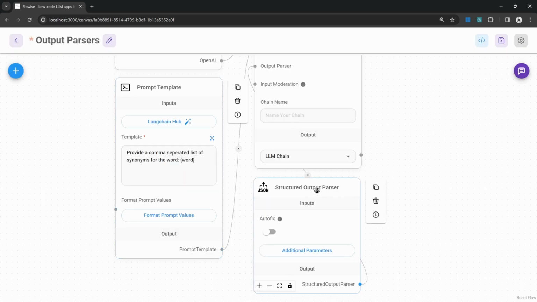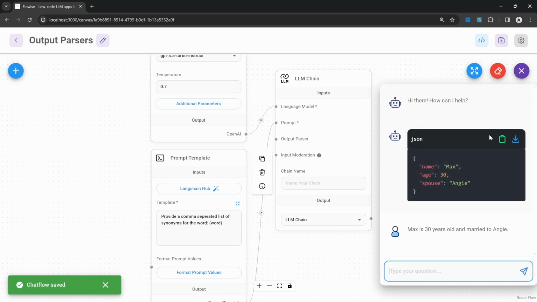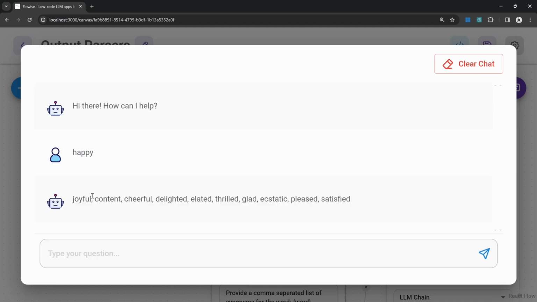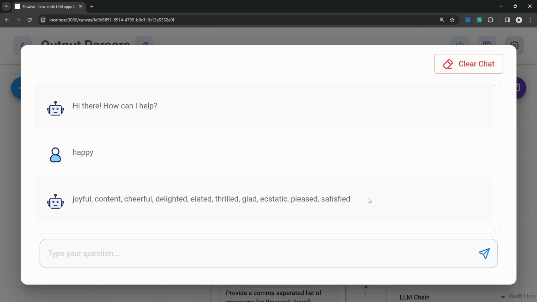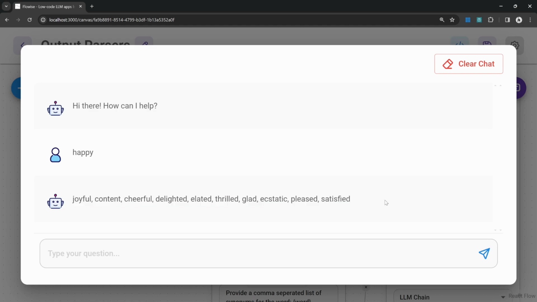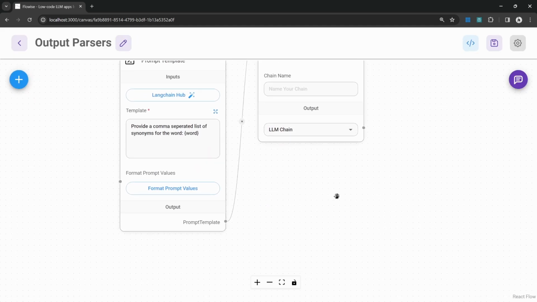Let's also go ahead and delete this structured output parser. Then let's save this chat flow and let's run chat. Let's clear this, and in the chat, let's enter a word like happy. So we now receive a list of comma-separated words like so. But again, this is simply a string, and there's no guarantee that the model will always respond with this specific structure. So we can force this into a JSON list by adding an output parser.